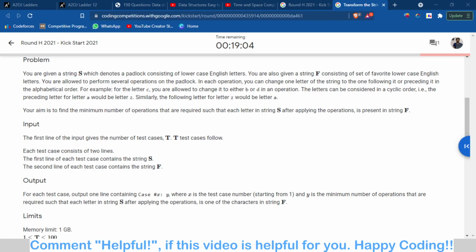This is Abhinav. In this video, we are going to talk about problem A of Kickstart Round H 2021, which is Transform the String. This is a common problem. Maybe you have seen this type of problem on Codeforces or CodeChef also.